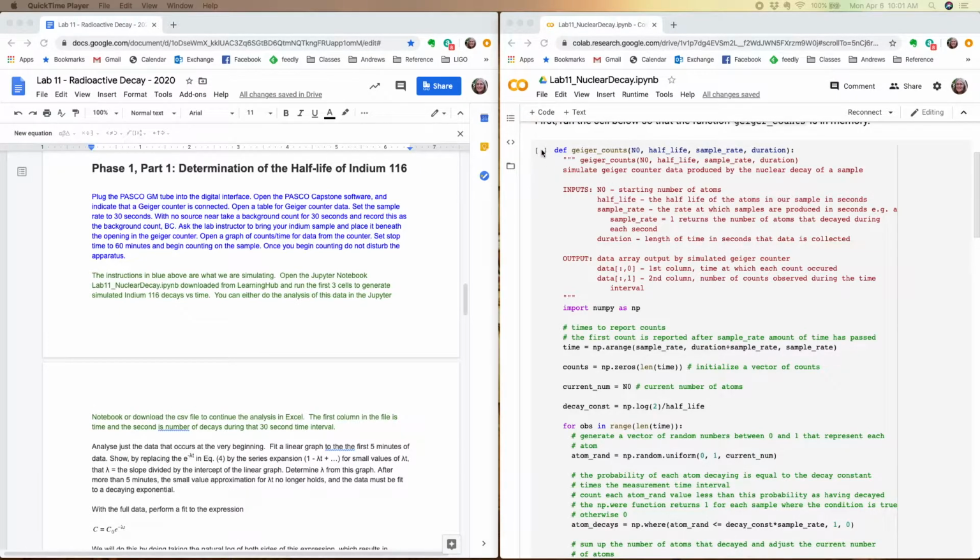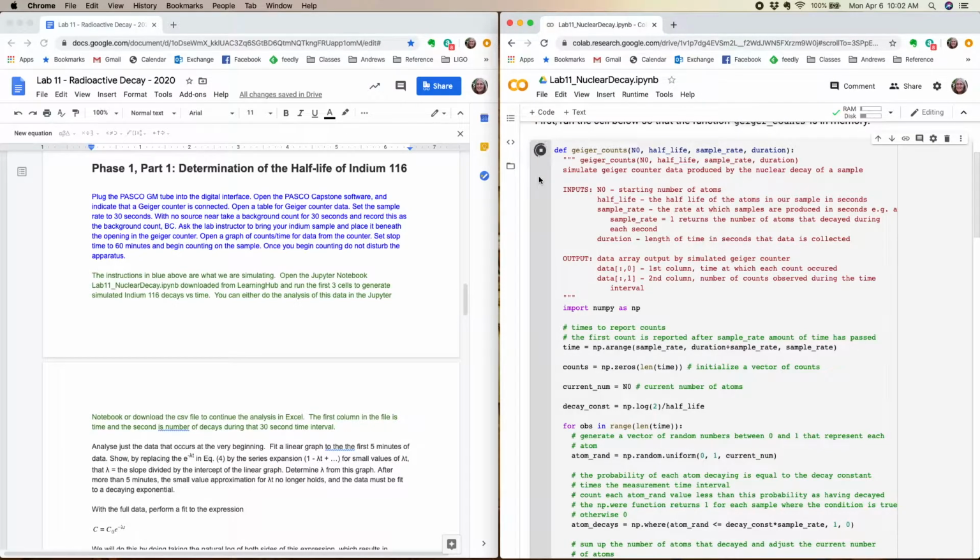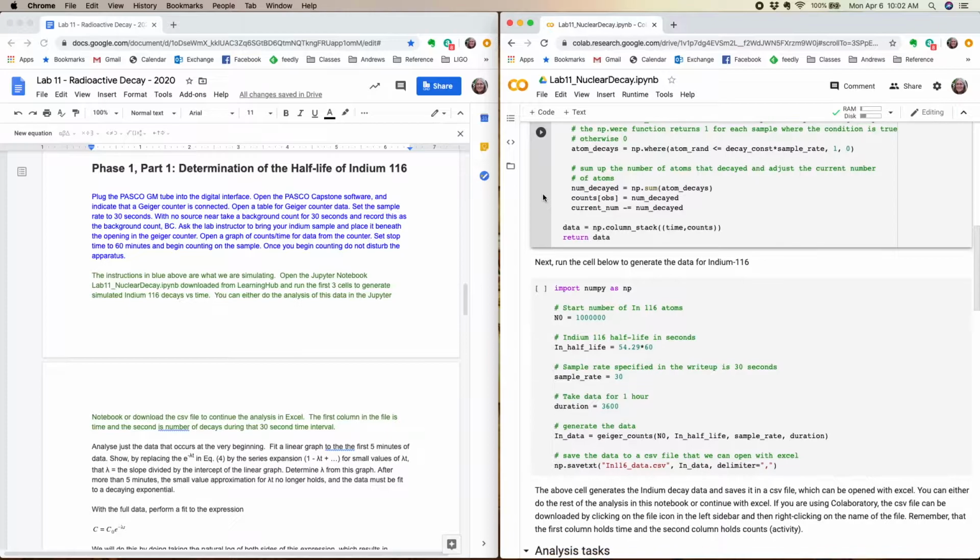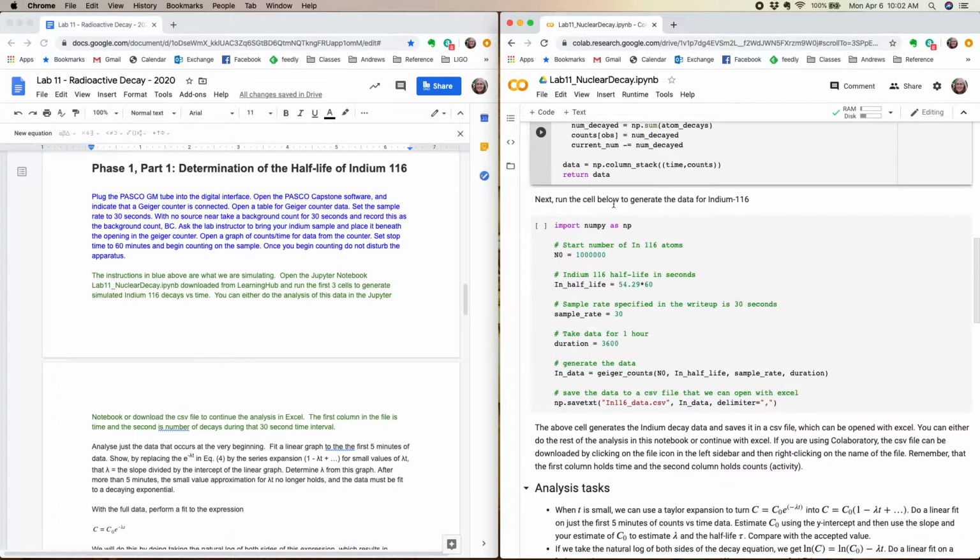So when we run this function, that will put the function into memory. So it's really important to first run this function so that it's in memory so that we can use it. So once the function has been run, we can go down to the cell which generates the data for indium-116.